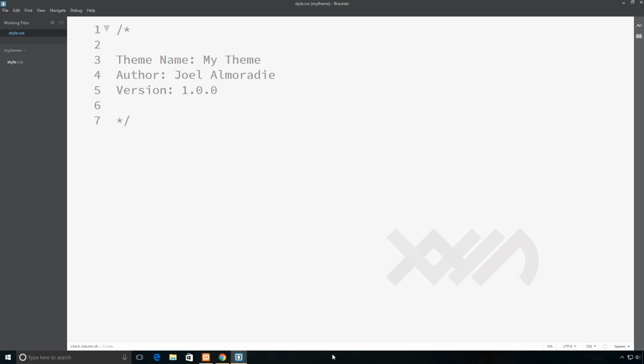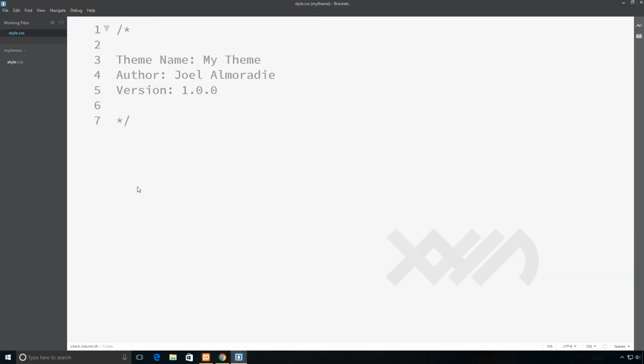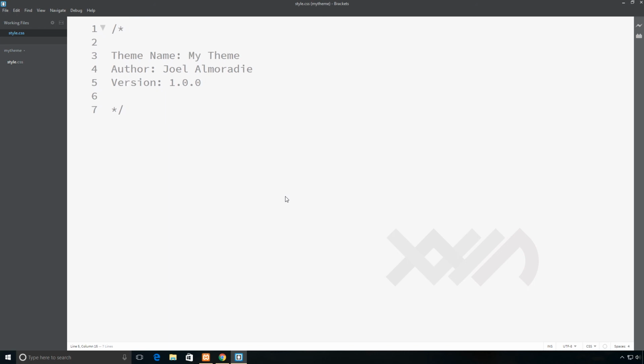Now I resaved my file, just pressed Control S while I was talking. And I switch back to Chrome and refresh my dashboard. Now WordPress is still reporting that my theme is broken. The template is missing. Standalone themes need to have index.php. Child themes need to have a template header and a style.css style sheet. So right now, although I have style.css, my theme isn't necessarily recognized by WordPress as either a standalone or a child theme. So what I'm going to do is create a new file.